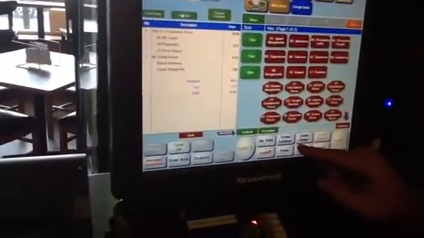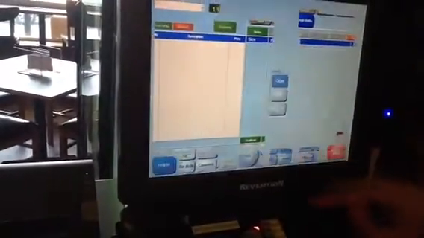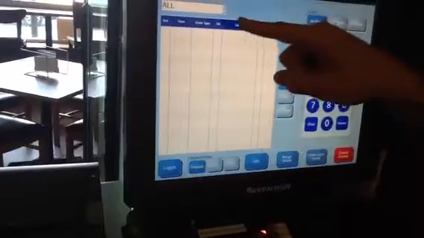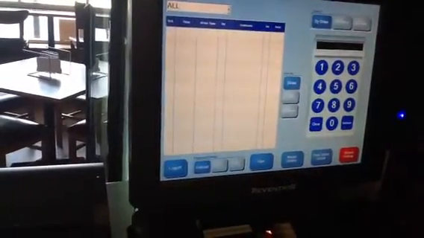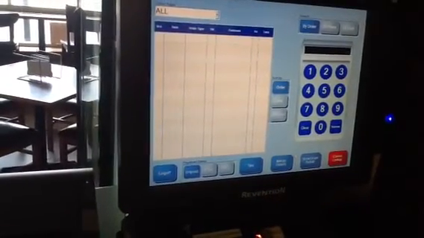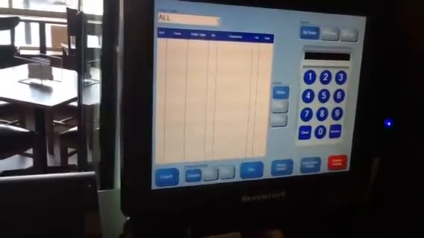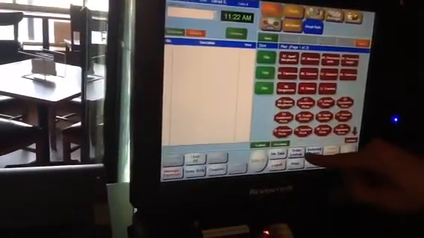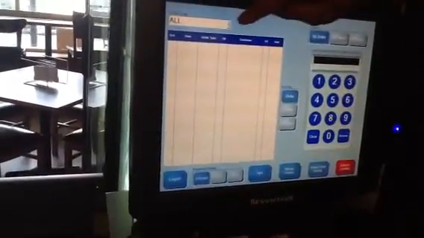Order lookup gives us the chance, I'm going to hold this order again, to look at all the different orders that have been placed today. So, like I said, if somebody comes in and is ready to pay, or if somebody calls on the phone and wants to change their order, or they walk up to the register and want to change their order, what we would do is go to order lookup, and this is where all the orders would be.